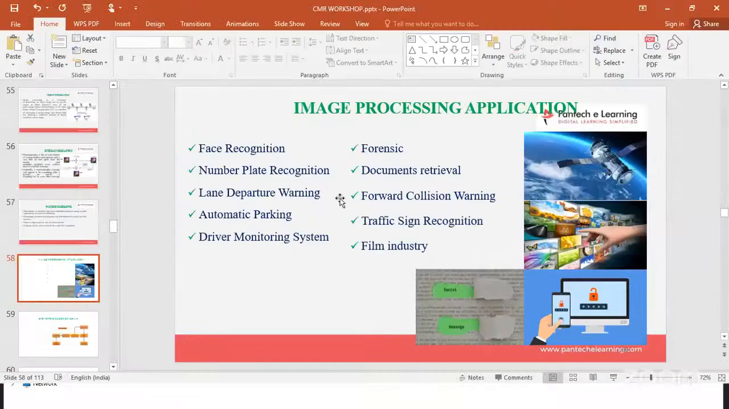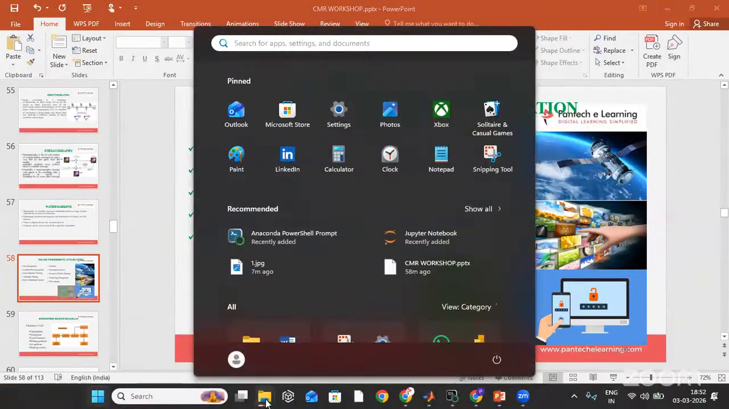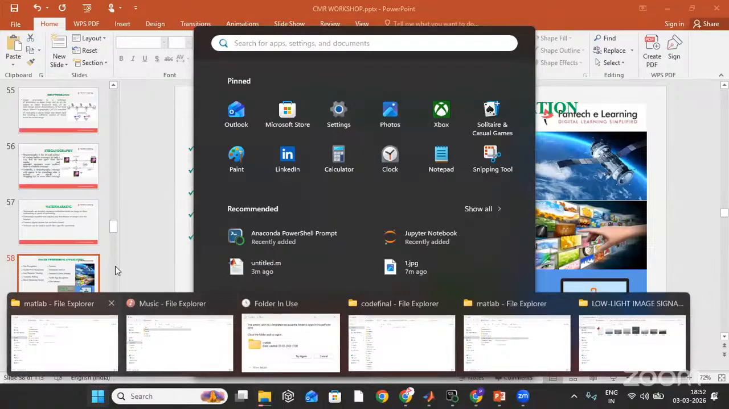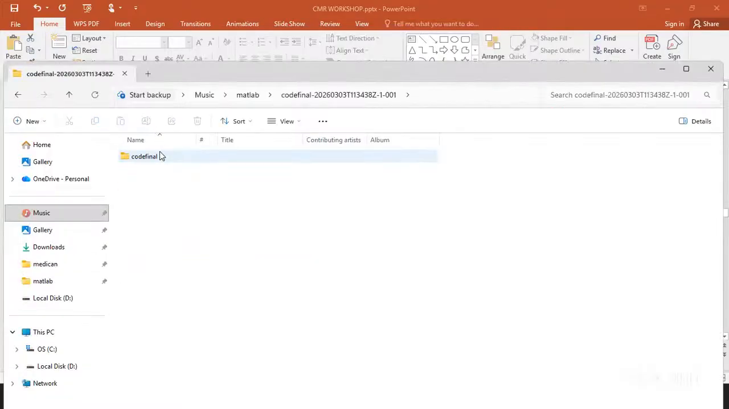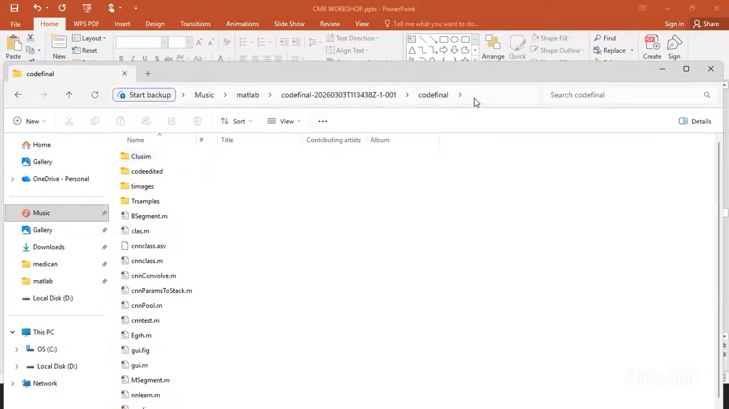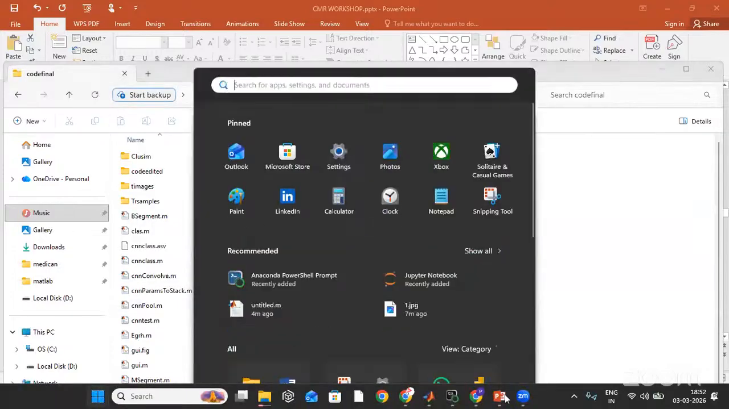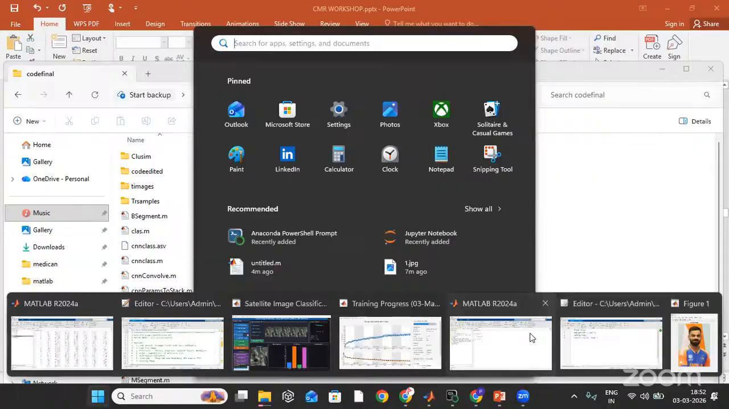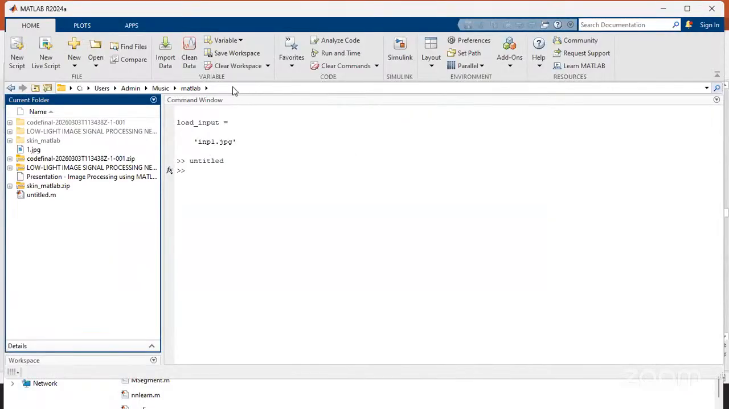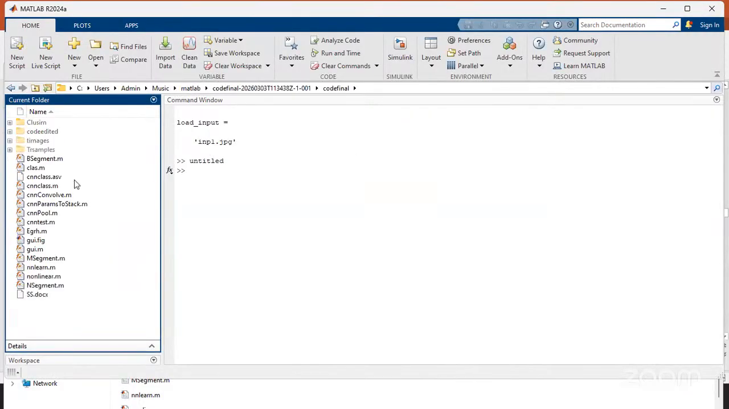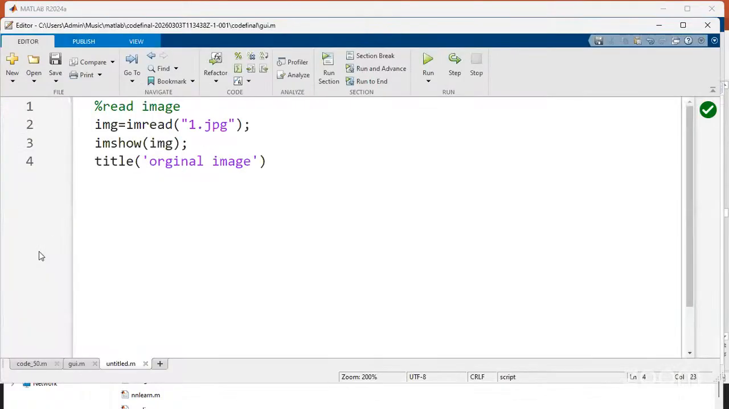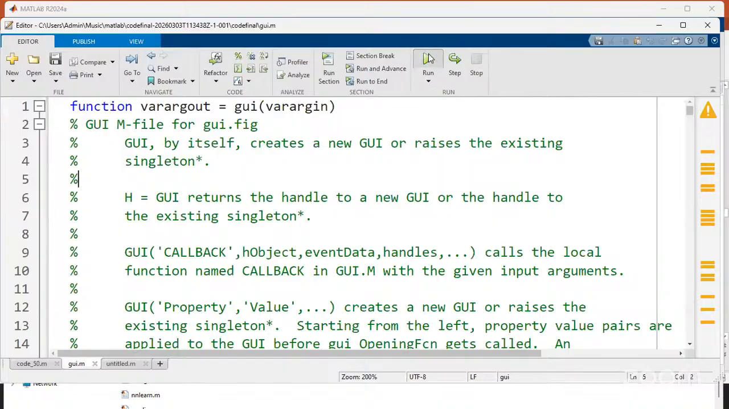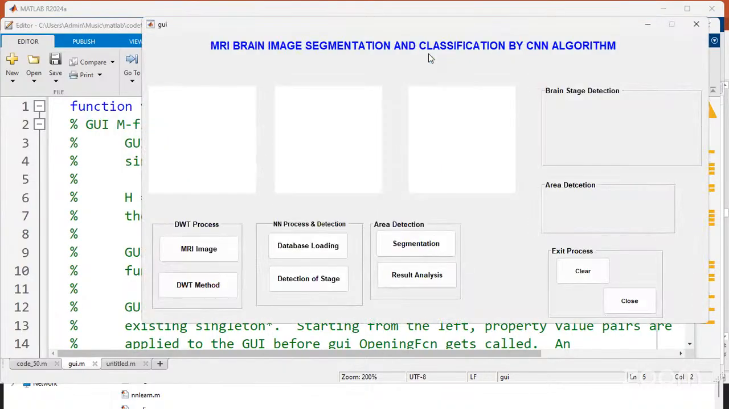Finally, I have one coding part. I will show the coding part. We'll get the idea from image processing of how the coding part will work. This comes under brain images, brain tumor classification, brain tumor detection, and segmentation. I paste it here, and it will display my images. I open gui.m and run it. It will open a GUI window.